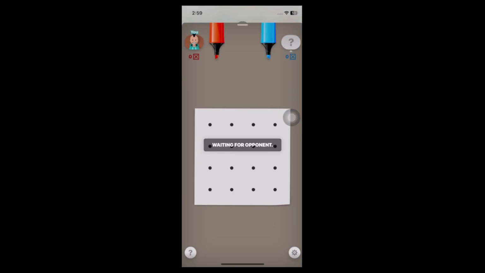So the objective of the game right here is pretty easy. You'll have to close and claim more 1x1 square boxes than your opponent. And the player who owns the most completed boxes by the time the entire grid is filled wins the match.